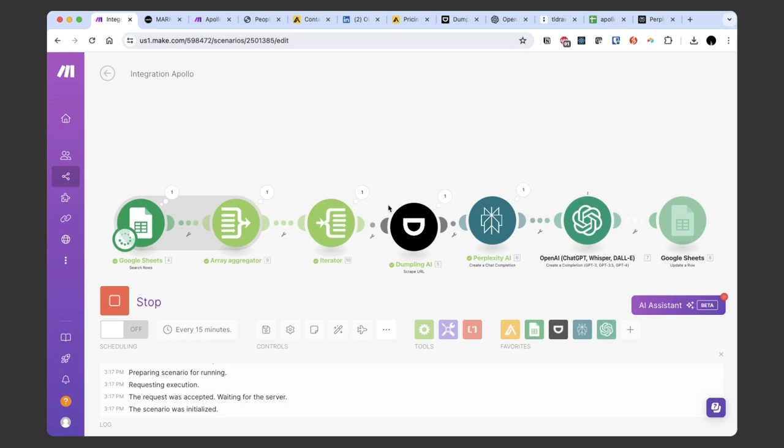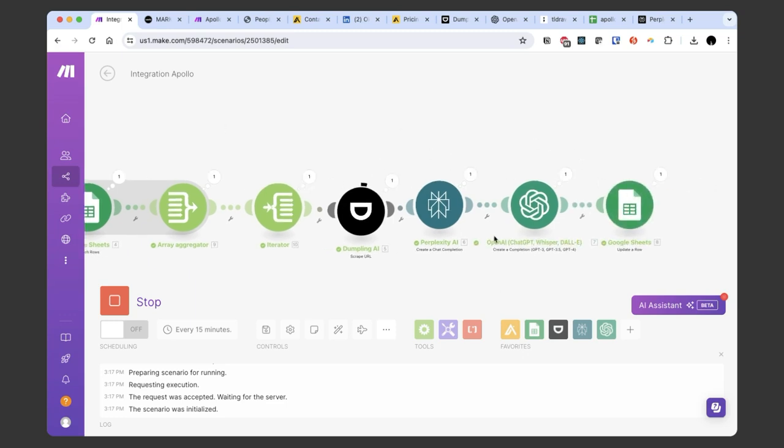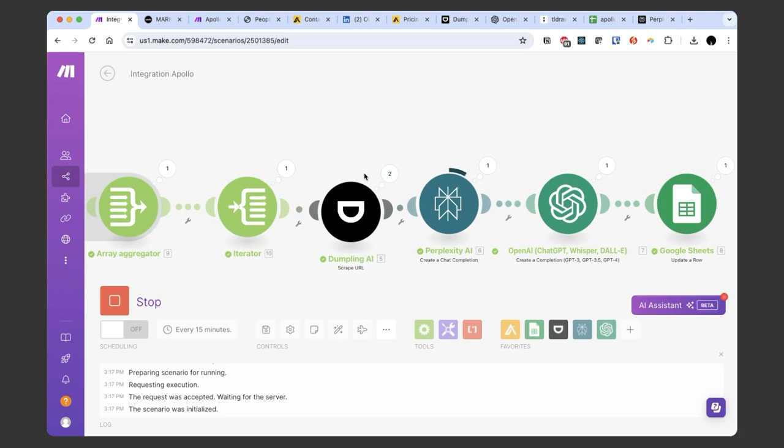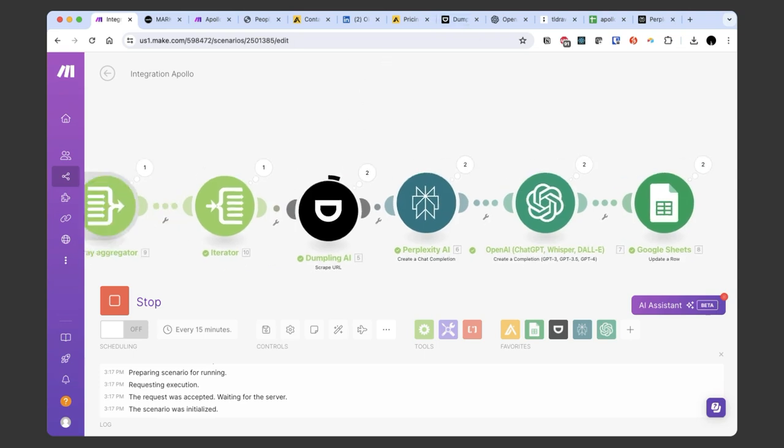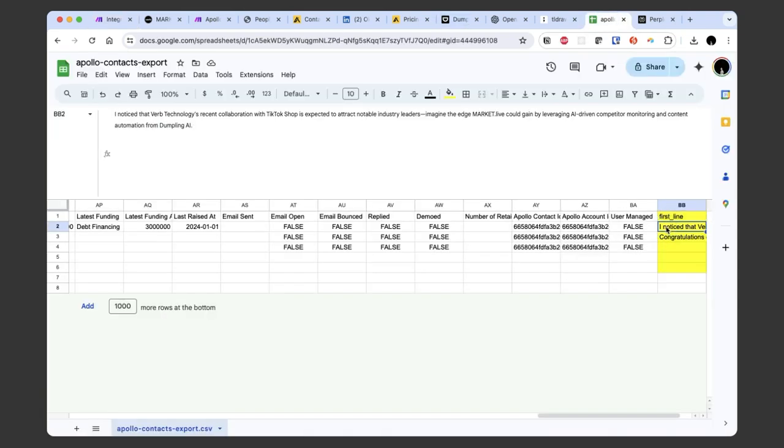So it's running for the first lead and it will iterate through each of them. So you'd see it's running again for the second one. So it goes to 2. And then 3. So if we go back here, you can see it's filling out. Wow, that's really good. Congratulations on being recognized as one of the top workplaces in London. Wow, super personalized. So good.